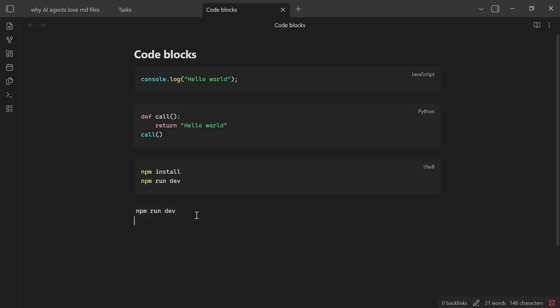Inline code is also great for file names, commands, variables, functions, and API routes. So this is how we create inline code blocks, and this is how we create code blocks with MD notation.